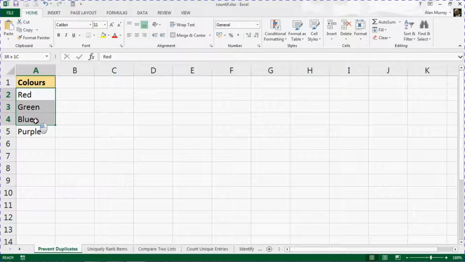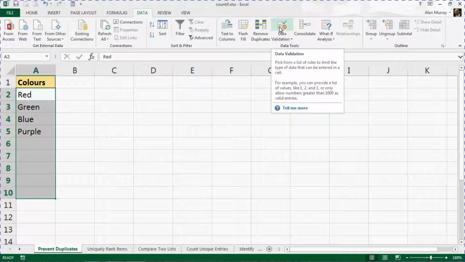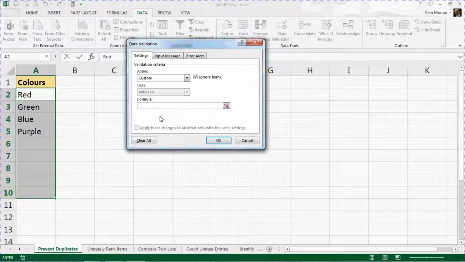So, in this example, I'm going to highlight cells A2 to A10. And I want to prevent duplicates in that range of cells. So I'll click on Data and Data Validation. And it'll ask what would I wish to allow. I'm going to ask for a custom entry where we will type our formula of COUNTIF. So hopefully we can see this box okay in here. We are going to put equals COUNTIF open bracket.